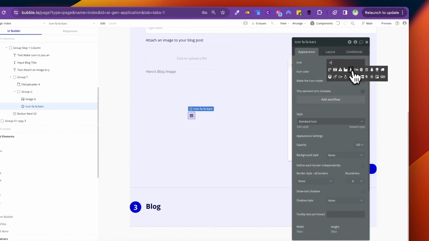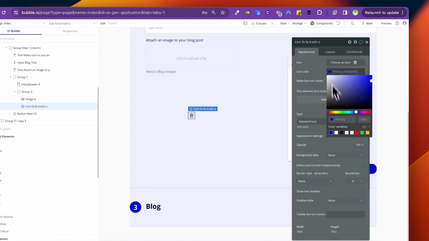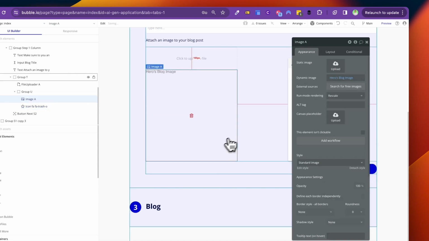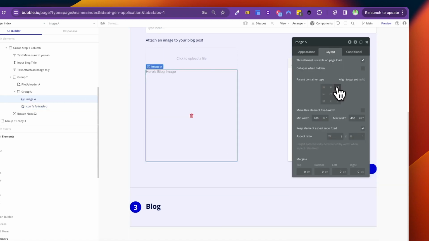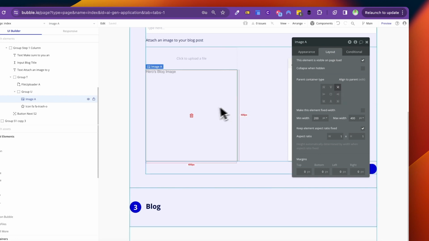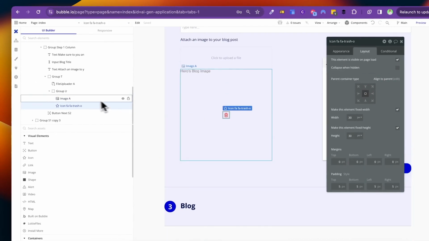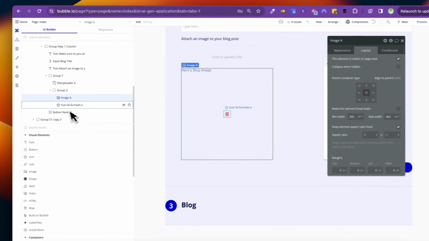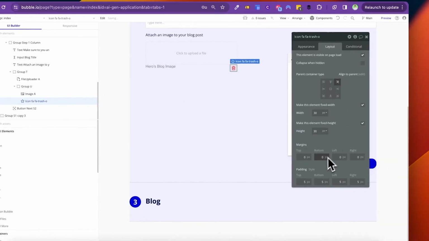And we're going to add a trash can. And we're going to make it red. Here we've got red. Now we want to align it to the top right. So I'm going to click this top right align to parent thing. So that's central. This is top right, but I want to give it a little bit of padding. So I'm going to give it 8 and 8.